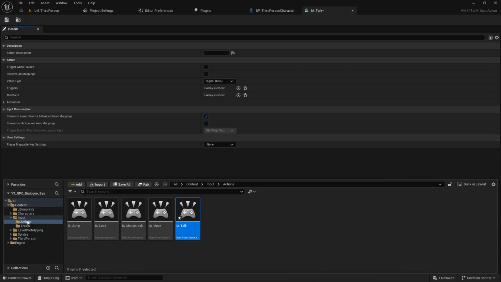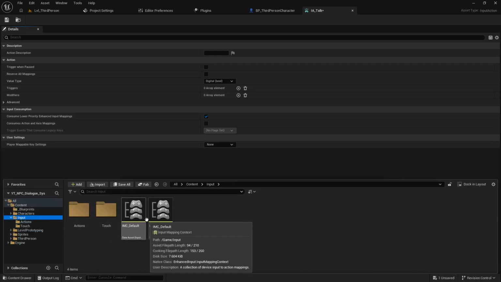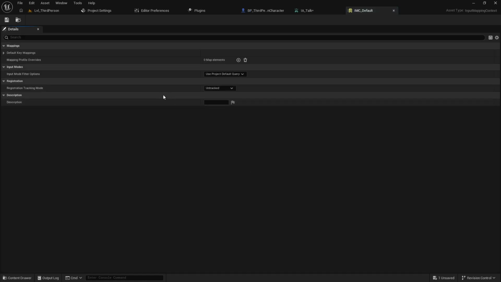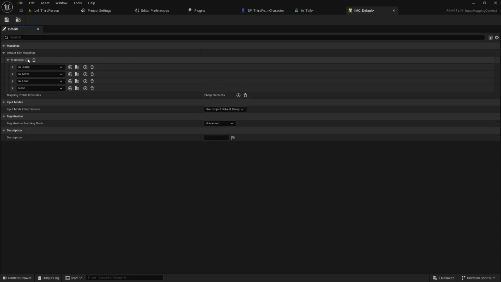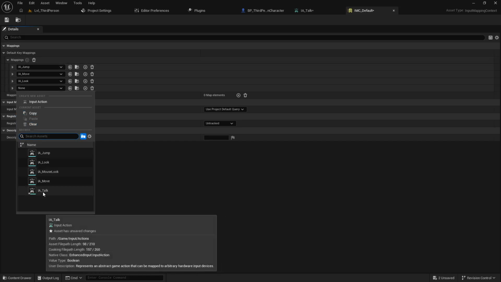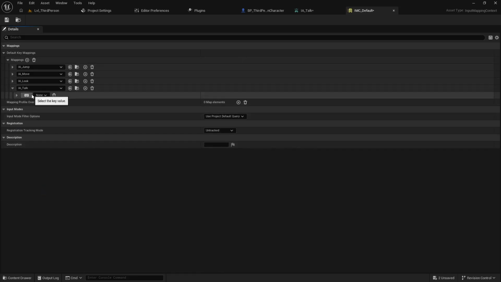So we can leave that alone and go back to the input folder. Now we need to open up our input mapping context file. Because I'm using the third person template, there's already one created called IMC_Default. If we open this up, this basically just holds all your input actions. If I expand it out, you can see the default ones that are already created. We'll hit the plus sign to add a new slot, and then fill that slot with the IA_talk that we just created. From here, you can assign all your different button presses or gamepad buttons to this action. I'm going to hit the little record button and press the E key, just assigning the E key to this action to make it simple. So we'll save that, and then our input system's actually good.